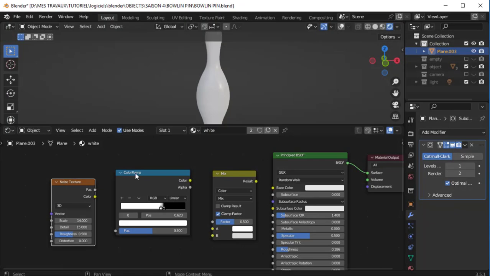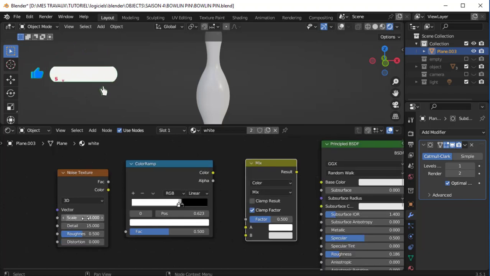For the material, we only need these 3 nodes: noise texture, color ramp, and a mix shader. So here is the setting. In noise texture, just change the scale to 14. In color ramp, put this position on white and black color.